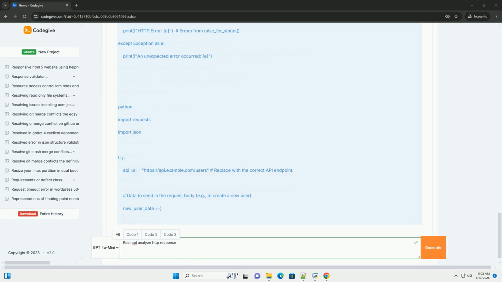204 No Content: the request was successful, but there is no content to return in the body. This is often used for successful DELETE or PUT requests where you don't need confirmation data. 202 Accepted: the request was accepted for processing, but processing has not been completed. The request may or may not eventually be acted upon, and may be disallowed when processing occurs.